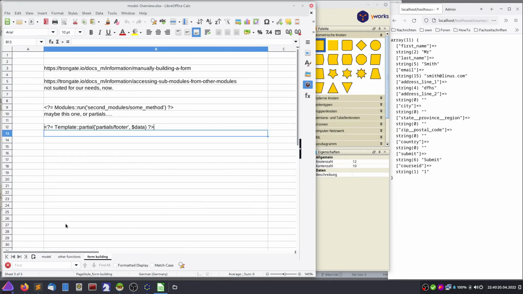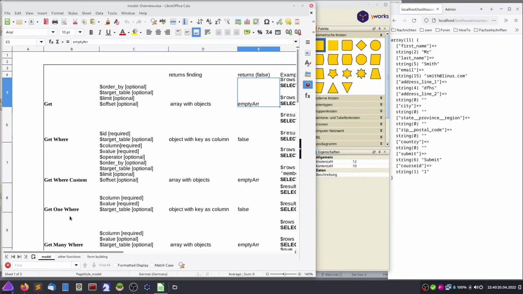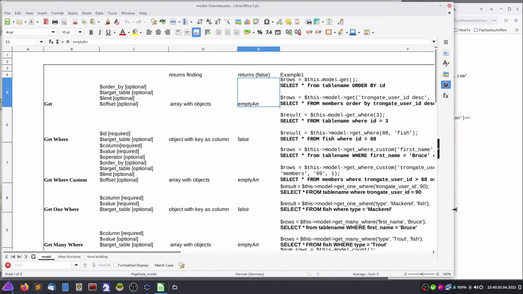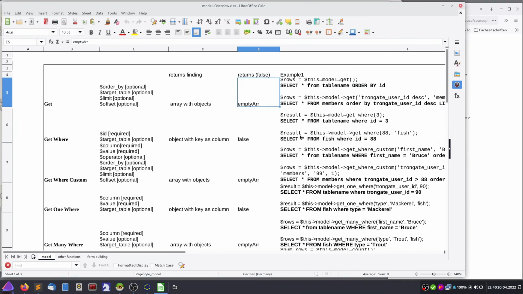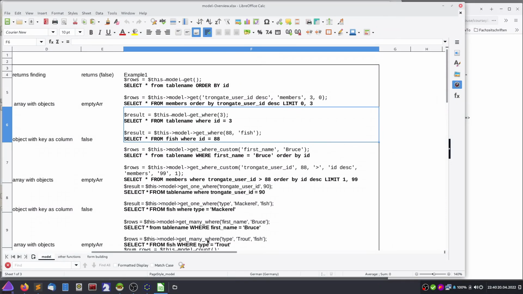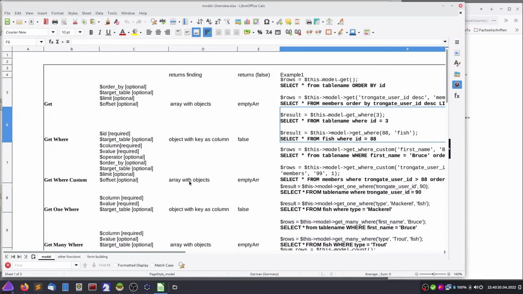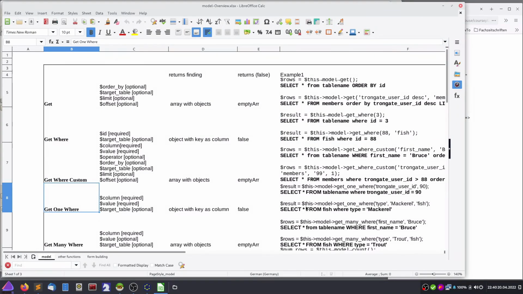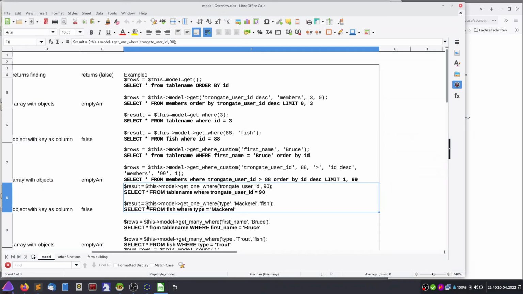Okay. So let's see what it offers us. Select from, no, this is from the database. There's the ID on there. No. Get where custom. Select from members for Trongate user ID something. Okay. Get one where. Get select all from fish where type equals where type. Type mackerel fish. This is cool. This is the one maybe which makes sense to use.